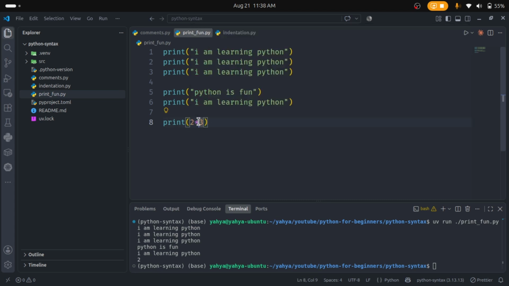This asterisk is nothing but the multiplication operator. We'll learn about this in detail in our Python operators chapter. For now, let's just print the product of 2 and 3, which is 6. It's going to print 6. So 2 multiplied with 3 is going to give us 6, and this print statement is going to print that.